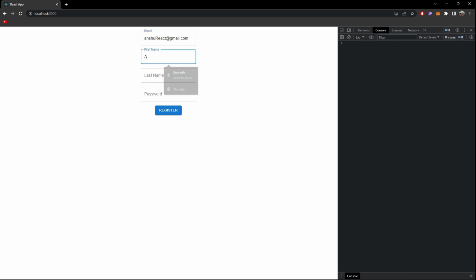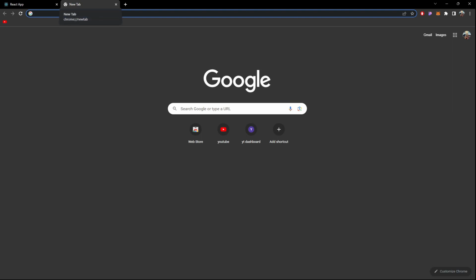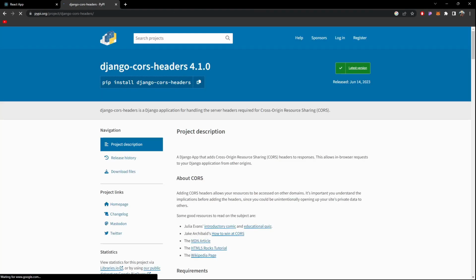If I start typing something, anshureact@gmail.com. First name is Anshu, second name is React, and password is React3456. I hit register, then I get a CORS policy error. Okay, we need something called CORS headers, so that we can tell Django that if the request is coming from this origin, you have to allow it. There's a package for Django called django-cors-headers that will do this task for us. So I'm going to use this.